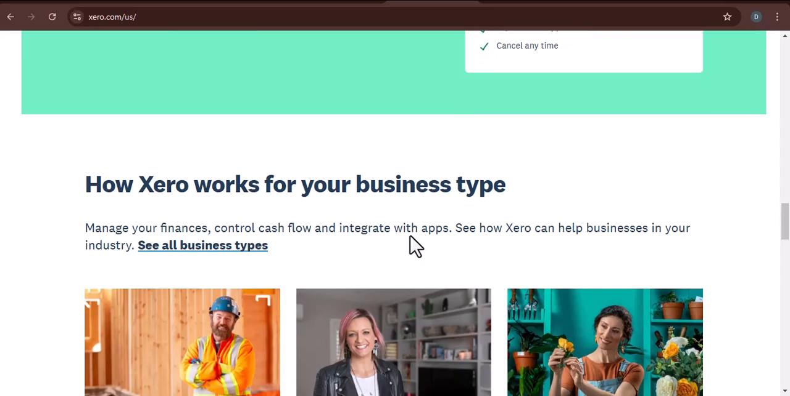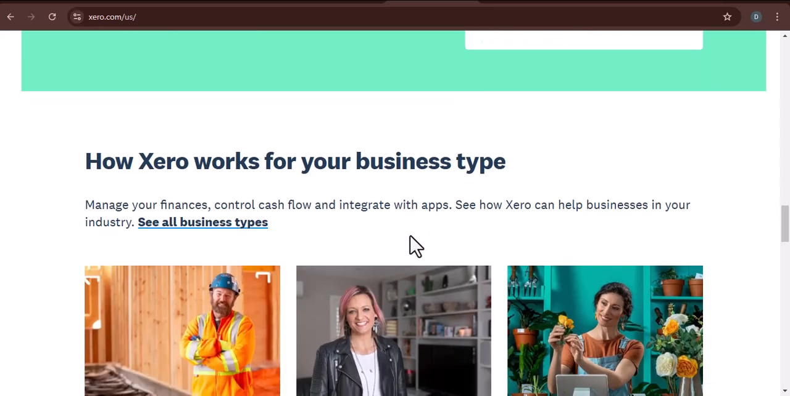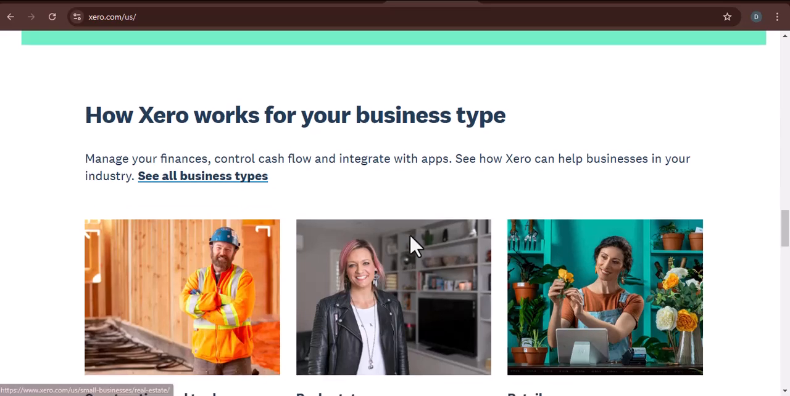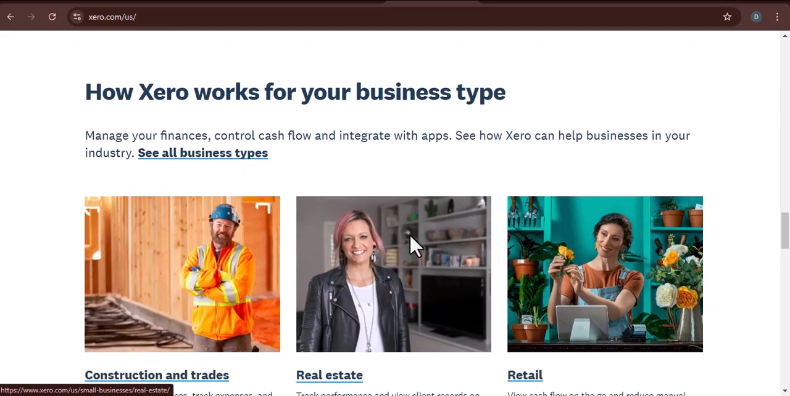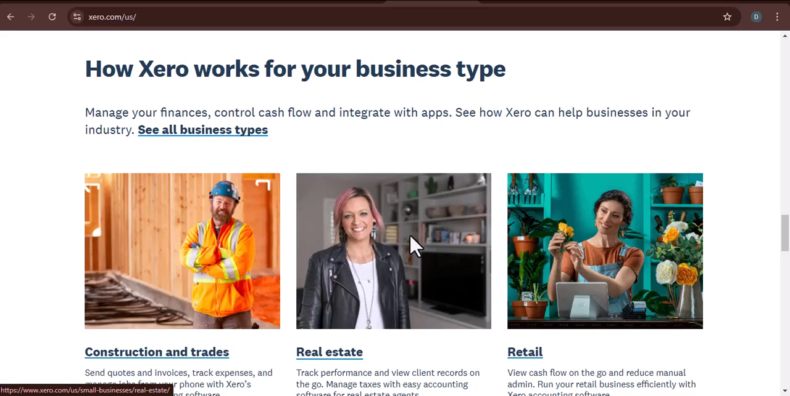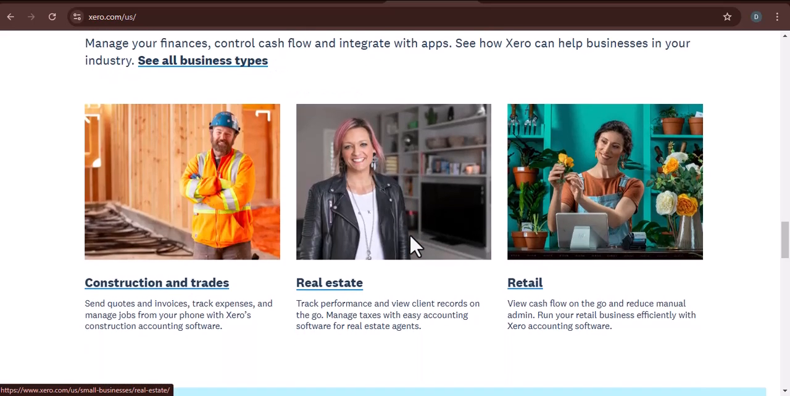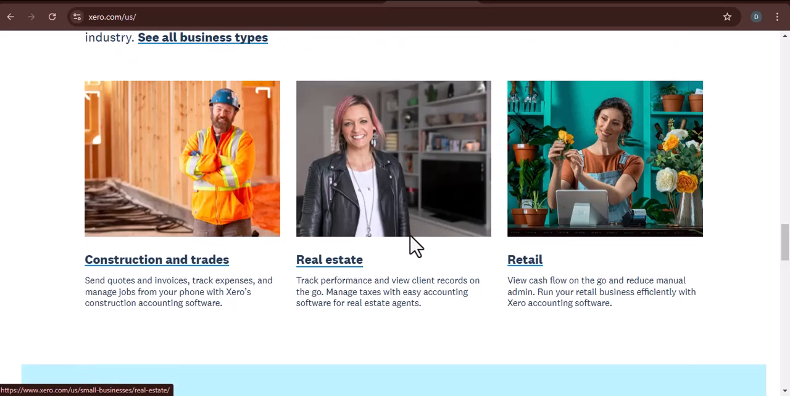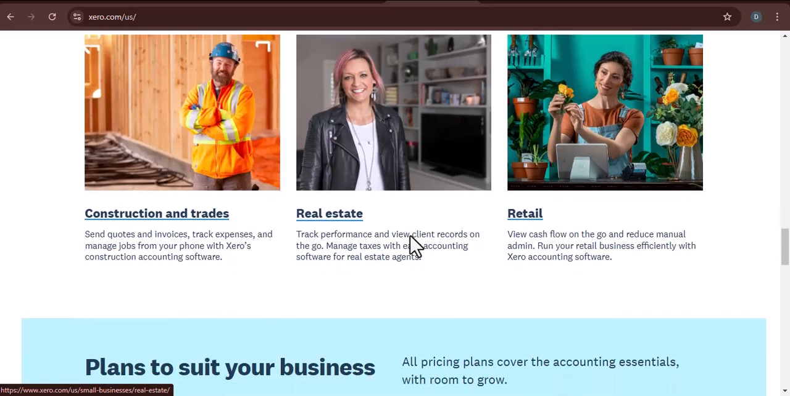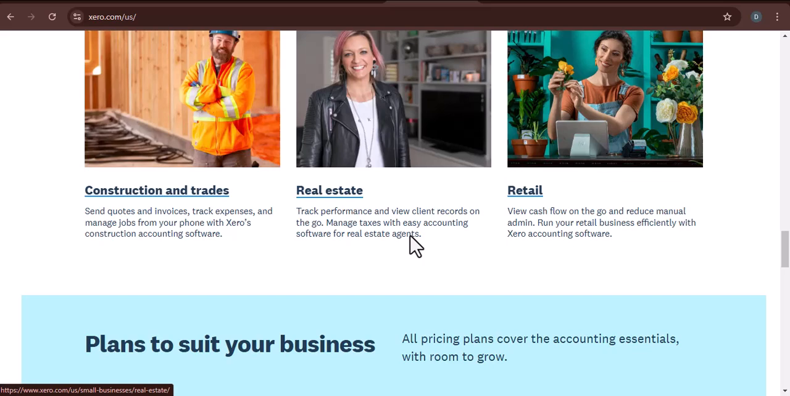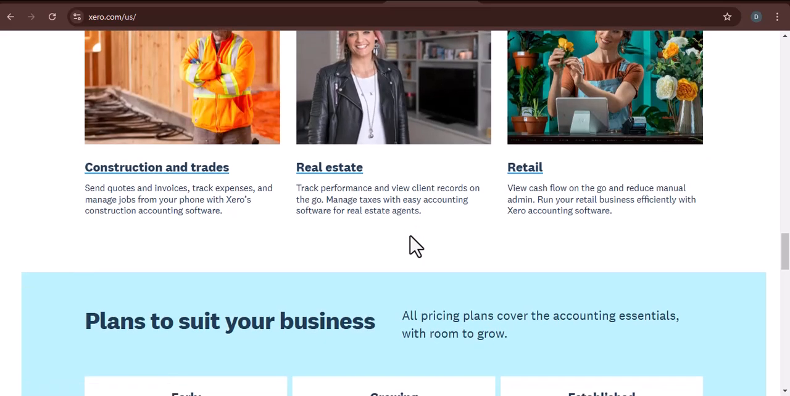Optional: add a description. Provide a brief description of the item. This can be helpful for your customers and for your own records. Optional: add tracking options. Inventory tracking: if you selected inventory as the tracking category, you can enable features like Track Inventory Assets to keep track of the physical items you have in stock.